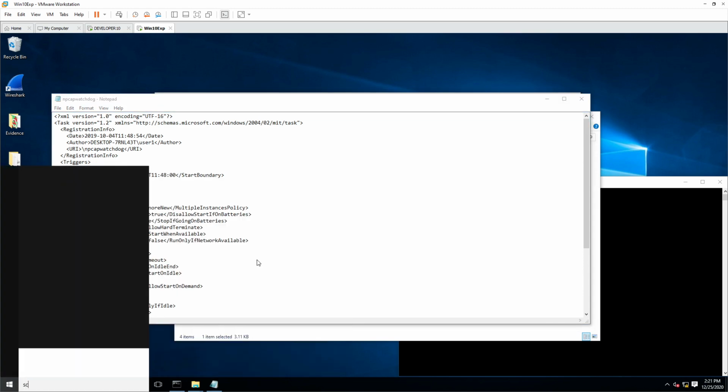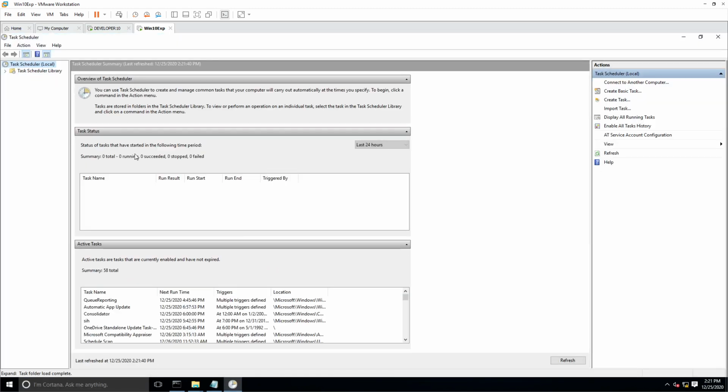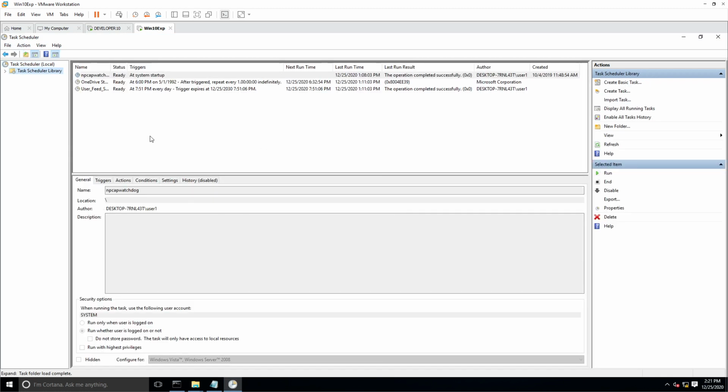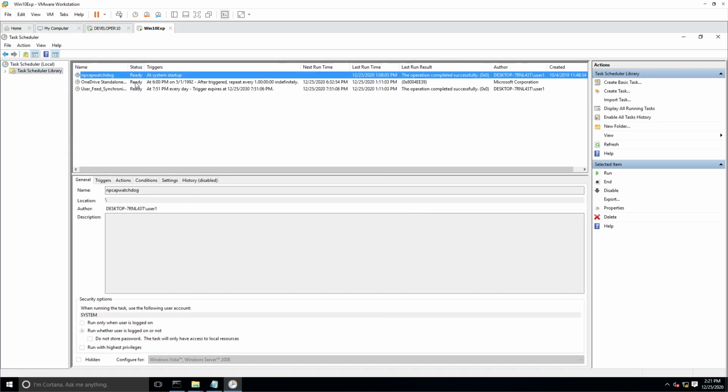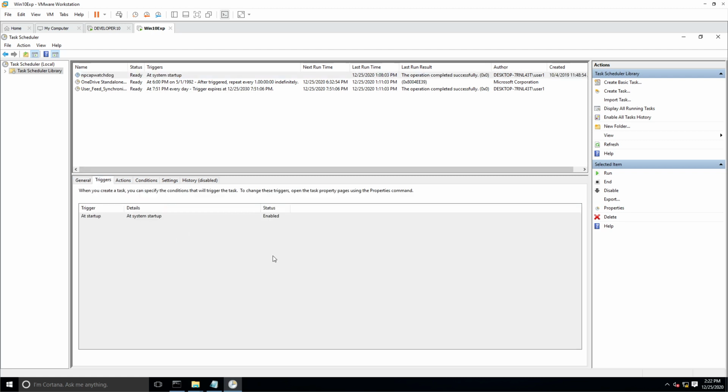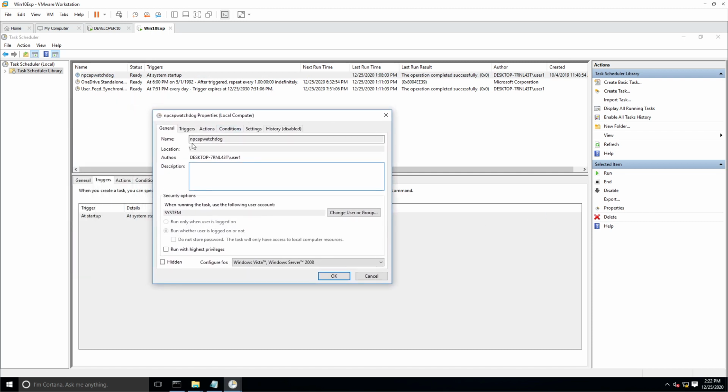And if we bring up the Task Scheduler, we can see what tasks are available here: the name of the task, its status, what it triggers, when it will next run, the last run result, who's the author, when it was created, etc. So you can use this also to understand about a task. And once you click on a task, you can see the triggers, and you can even update them. These are general details about the user, who's going to be running this task, etc.